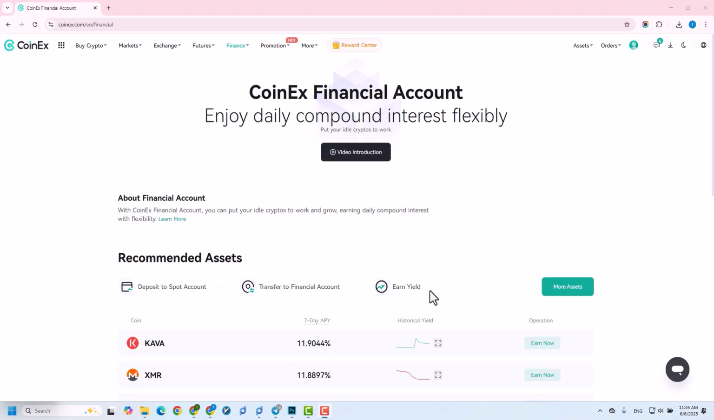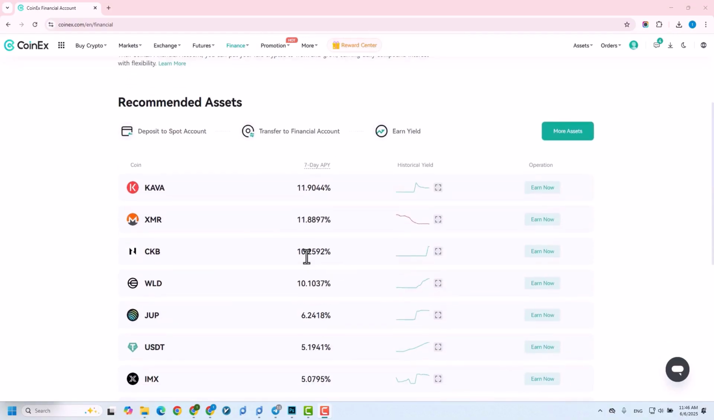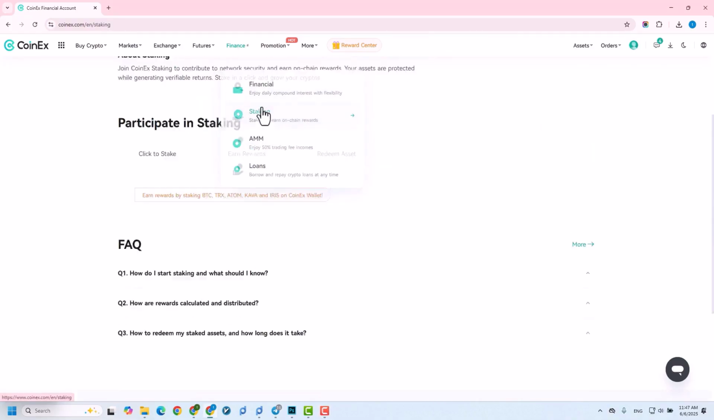In the next step, as soon as the transfer is complete, the system starts calculating daily interest on your assets. The earned interest is compounded, meaning you earn interest on your interest as well, and it is added to your account daily. At the bottom, a table of suggested assets is displayed, where you can review the profit and loss chart of the cryptocurrency. The next section is related to staking.